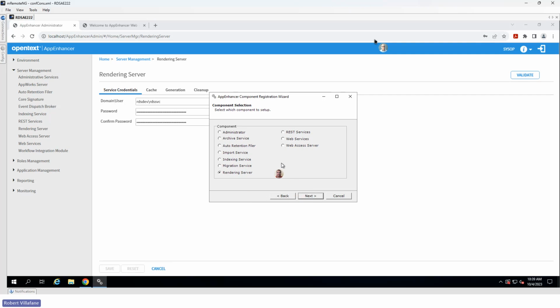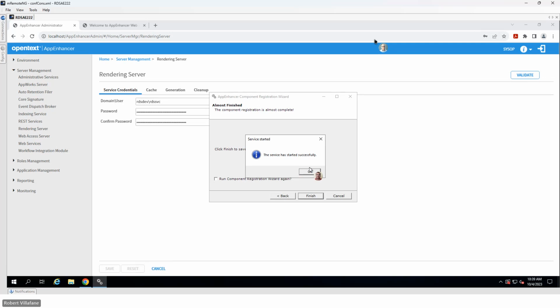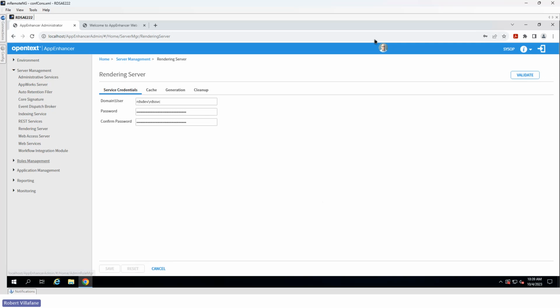And as you can see, with the credentials in place, the component registration wizard doesn't need to give us a hint the render server is not configured yet. And we'll just finish this registration. And that part's done.